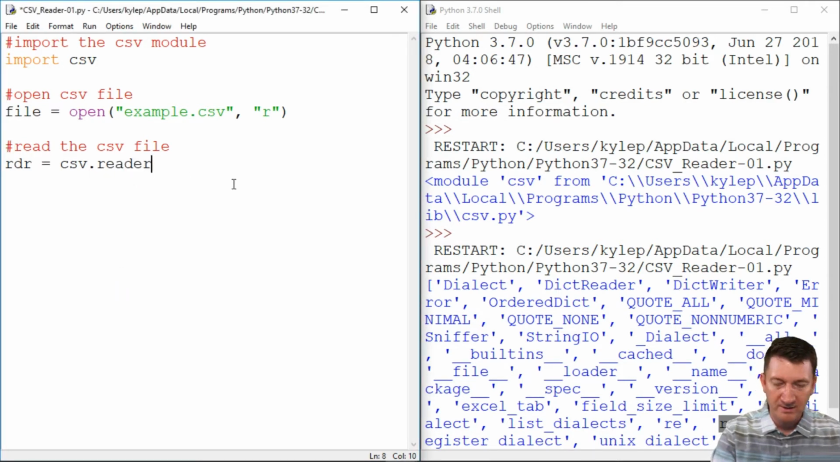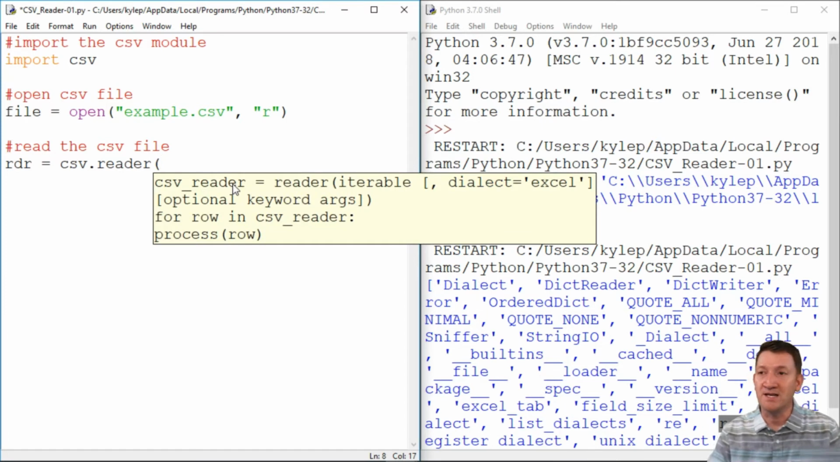There it is. And if I open up a parentheses here, it's going to give me a little bit of information on this. Remember, you also have that help method that you can utilize as well. The first thing it wants to know here is, well, what file am I trying to read? Earlier we opened the file and assigned it to the file variable. So the first thing I'm going to pass in here is the file that we want to open, comma.